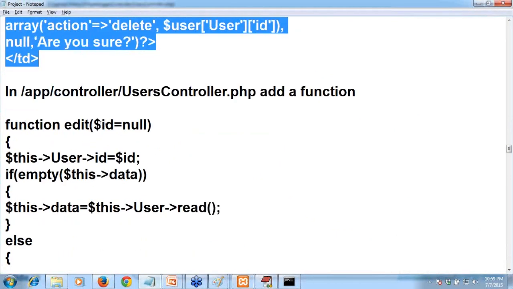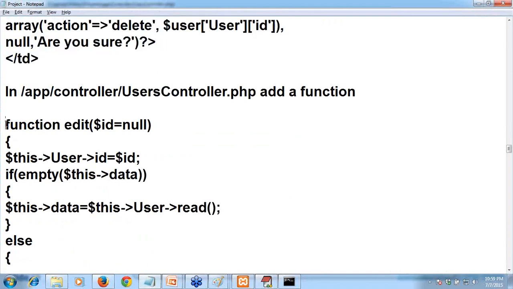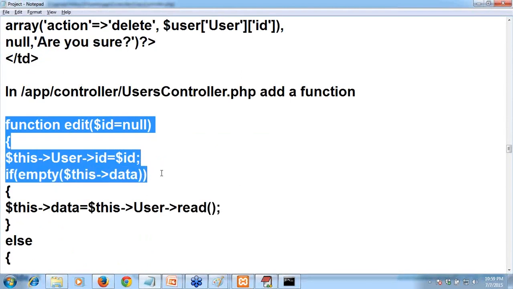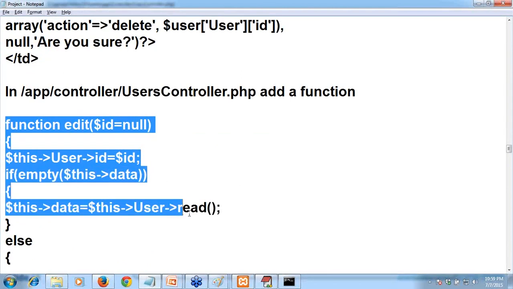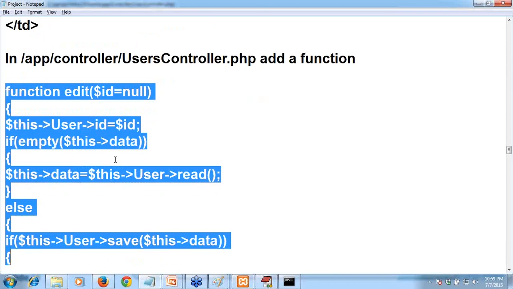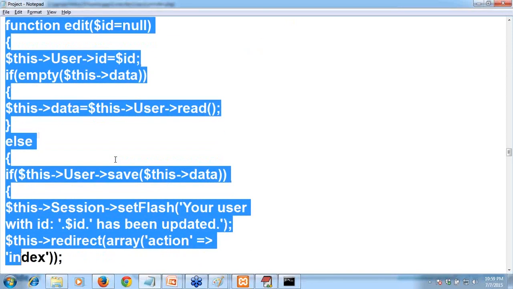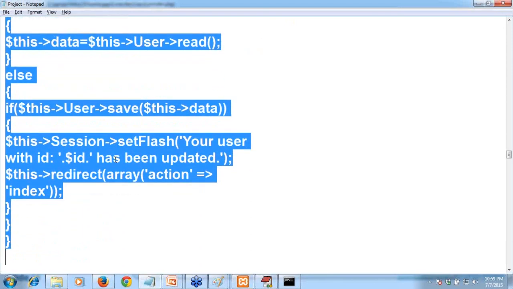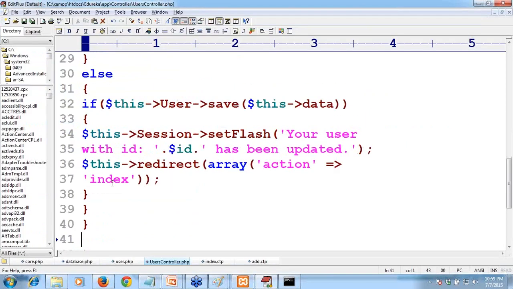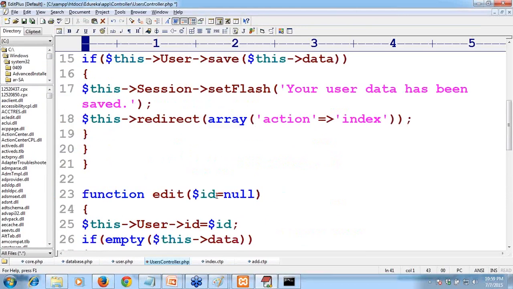edit action. If the ID is null, if ID is not given, the default value will be taken. Get the ID. If it is empty, forward the data to read. Select that particular ID value. If data is there, update, save this data. Use a flash message like this, redirect to index. That is, the edit action is over. Very simple. In the regular class, I will show you all the things. So just understand this. Redirecting this, your data with the ID, so and so ID has been updated, that message will come.